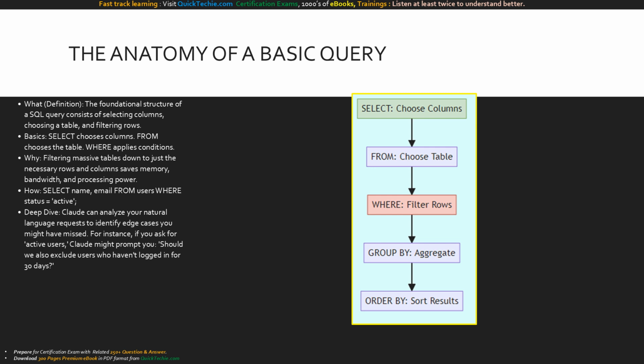This diagram illustrates the logical order of operations when constructing a query. We start at the top by selecting our columns, move to defining our source table, and then apply our row-level filters with the where clause. From there, we can optionally aggregate data with group by, and finally sort our output using order by. Understanding this flow is essential before we start linking multiple tables together.